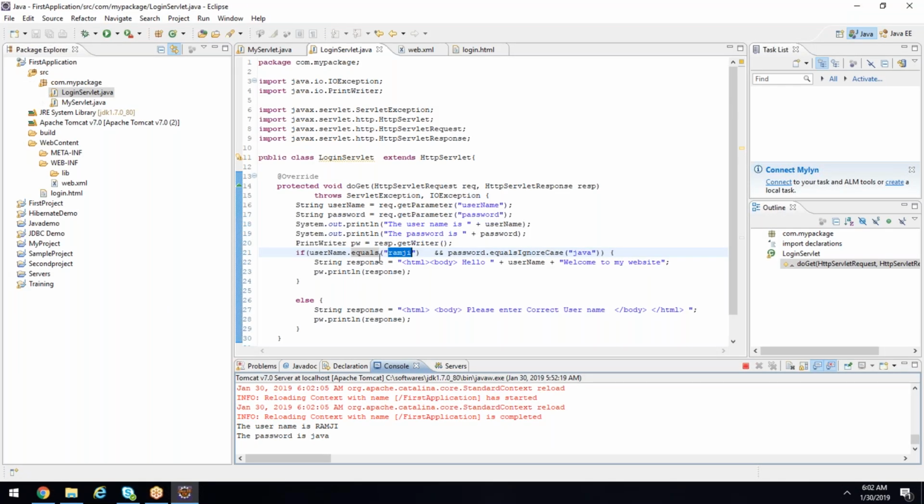So if I enter uppercase Ramji and password is Java, now it will give the error: please enter correct username, because you're just using equals. You're not ignoring the case. If you don't ignore the case, you have to send the same string, all lowercase ramji. Then only it will work. Correct? Then only your program will work. Agreed? Yes.